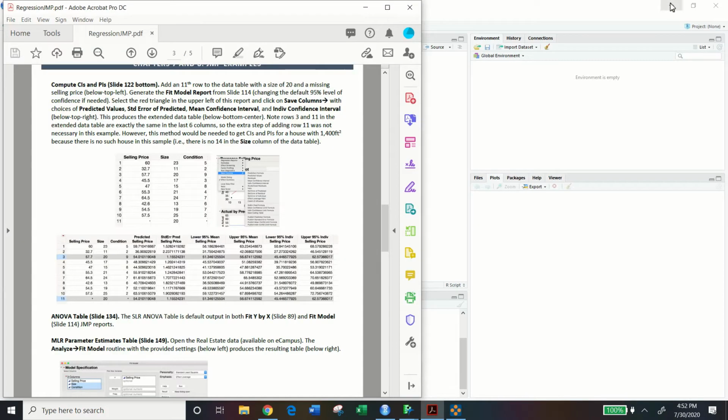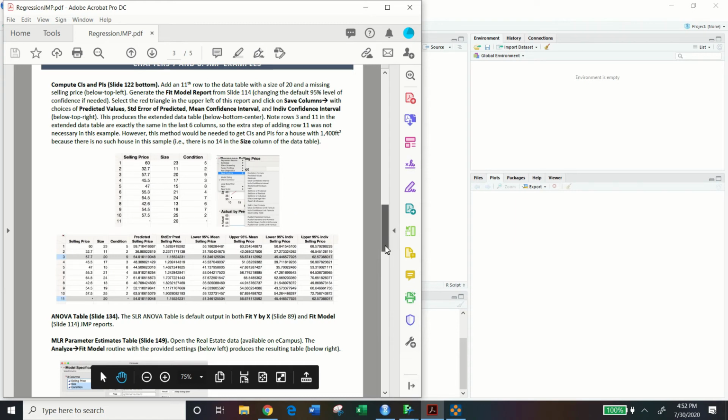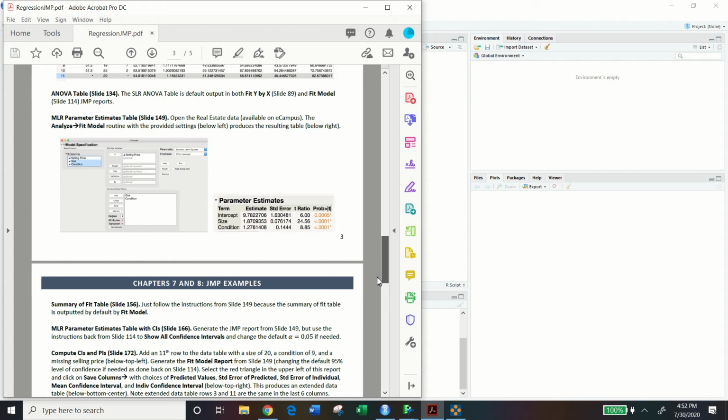So if I minimize this out, you can see what I just talked about below with what will happen if you add a new column and try to get some new information. And this will be helpful, particularly when you do your homework.